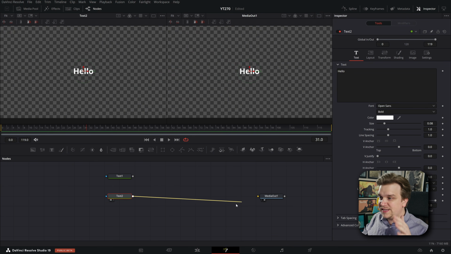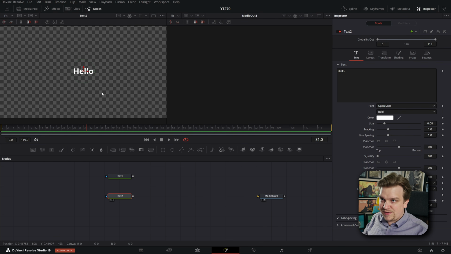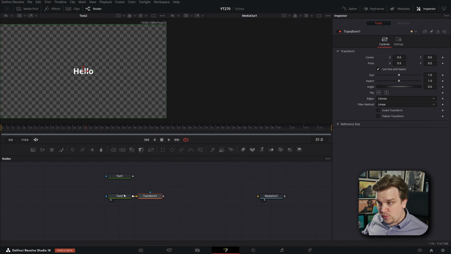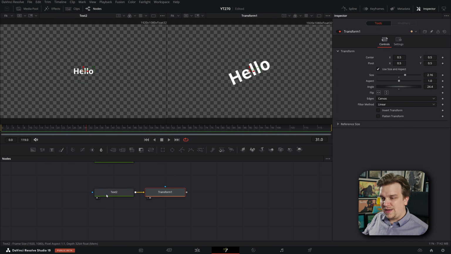Another important thing to note with these viewers is that you can preview any node anywhere along your chain of nodes. So I have this hello here. If I create a transform node and preview that on viewer 2, transform is just your basic transform controls, so like position, scale, rotation. If I scale this up and then rotate it, you see that only is visible in viewer 2. Because I'm viewing that text in viewer 1, that transform in viewer 2. So that transform, I can move it around, all that stuff, but it is applying those effects to the output of this node.